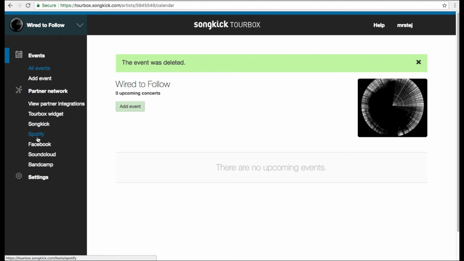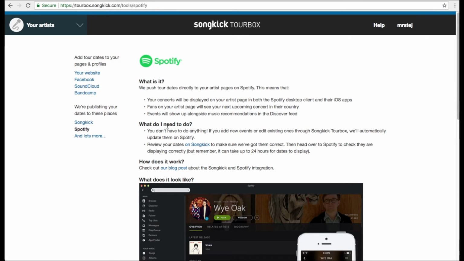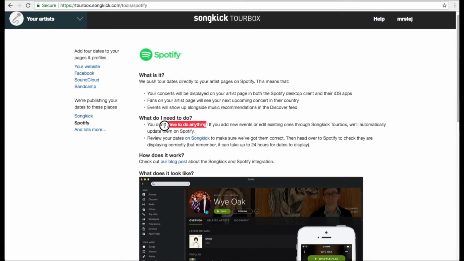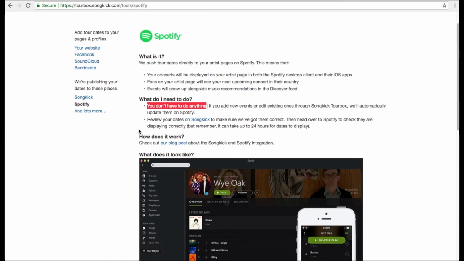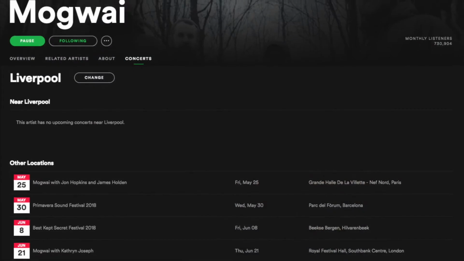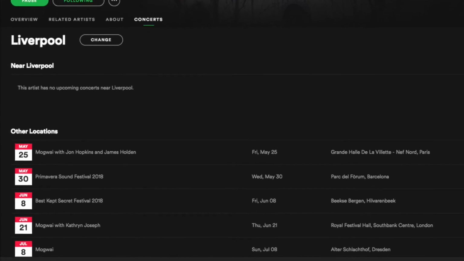Okay, if you click on the Spotify link, you'll find that you don't have to do anything. The dates you've added should appear within 24 hours. What's really great about this also is that the shows listed are geolocated to the user's location, so they'll only see events near where they're based.